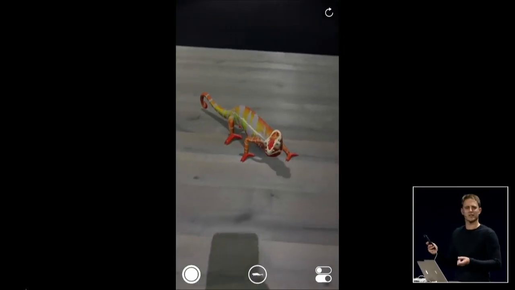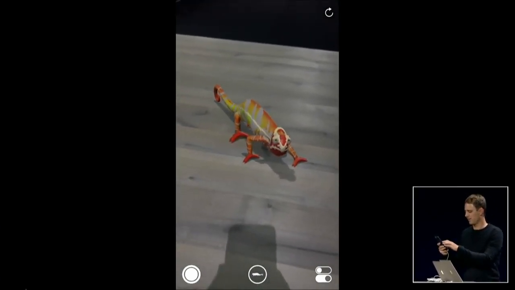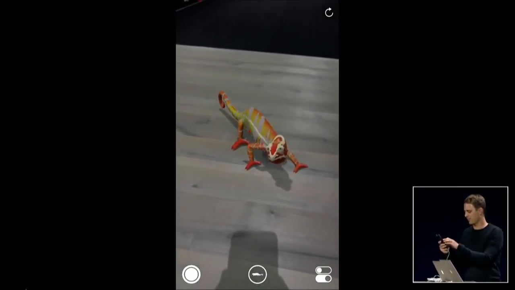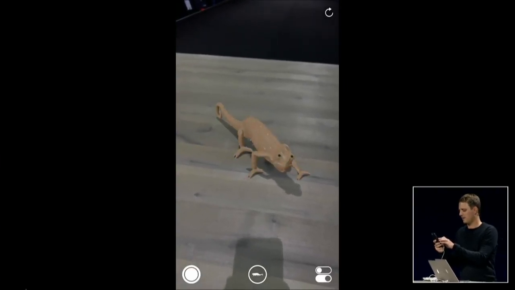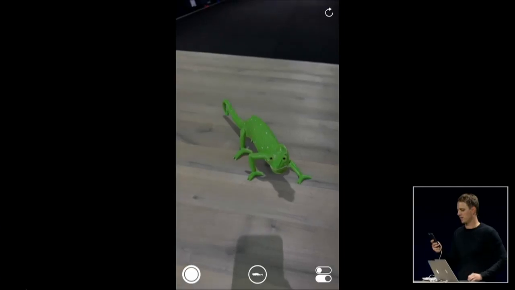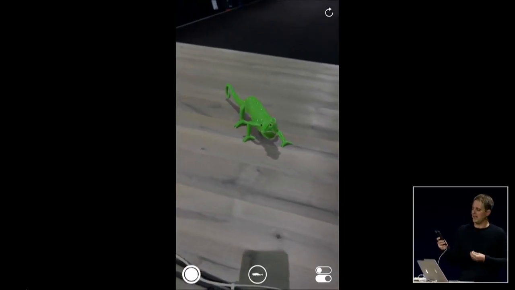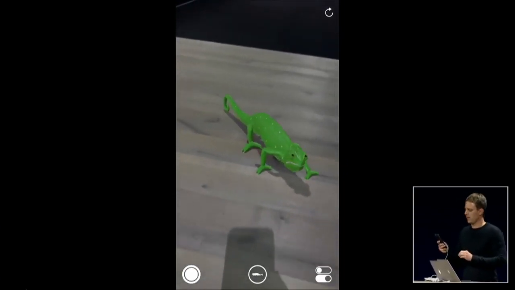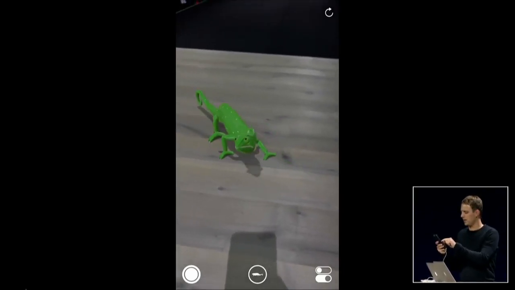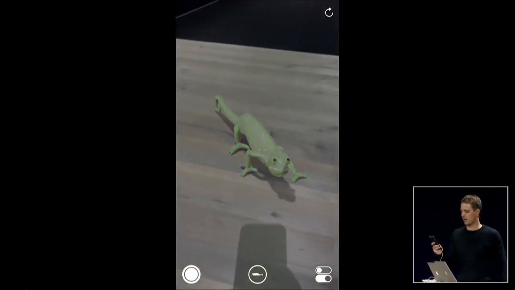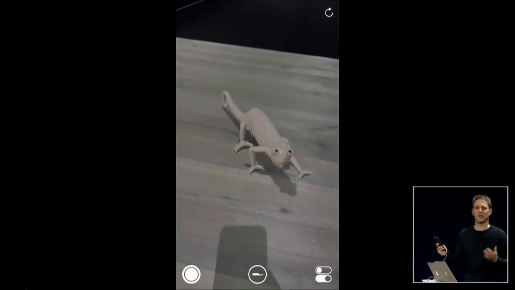Another thing that chameleons can do is change the color. And if I tap him, he adjusts the color. So let's give it a green. And one nice feature that we put in here is I can move him along the table, and he will adapt to the background color of the table in order to blend in nicely.